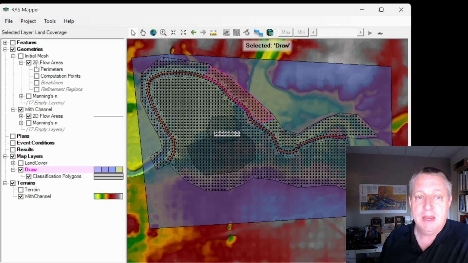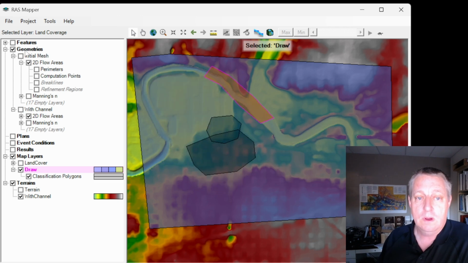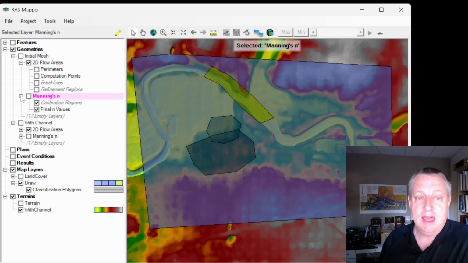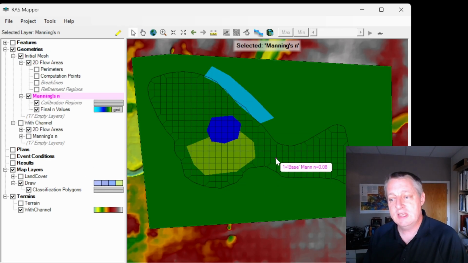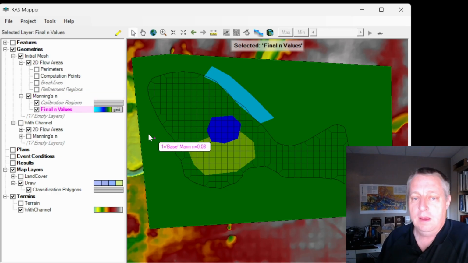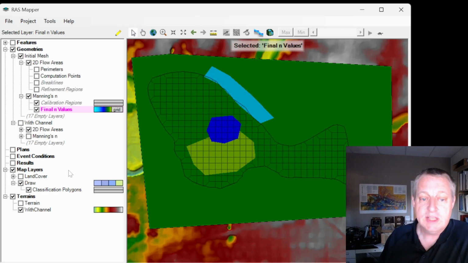When we come up in here now to our geometry, now we have this Manning's N, and you can see that what it's done is it's turned those vectors into a raster. And if we go to this final n value, it will reflect the n value that we have defined as we kind of tab over it. Okay, so that's one way to do it.